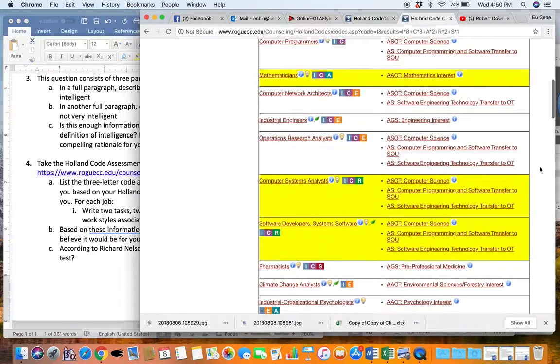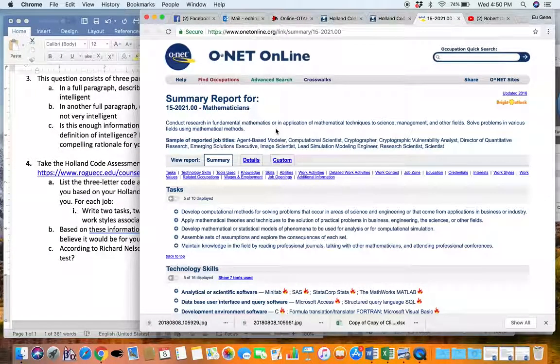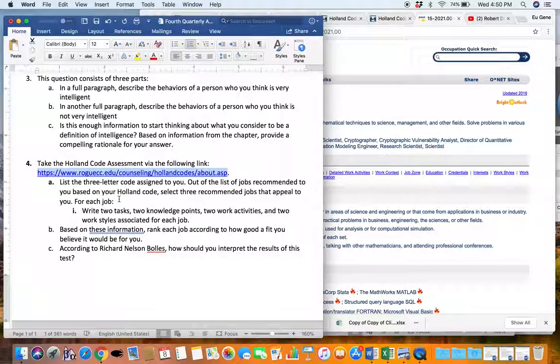So let's say I pick this one. Sometimes you may not have a job that corresponds to your 3-letter Holland code. You don't have to pick the one that best fits you based on the algorithm over here. Just pick 3 jobs that stand out to you based on the list of jobs that was tabulated for you.